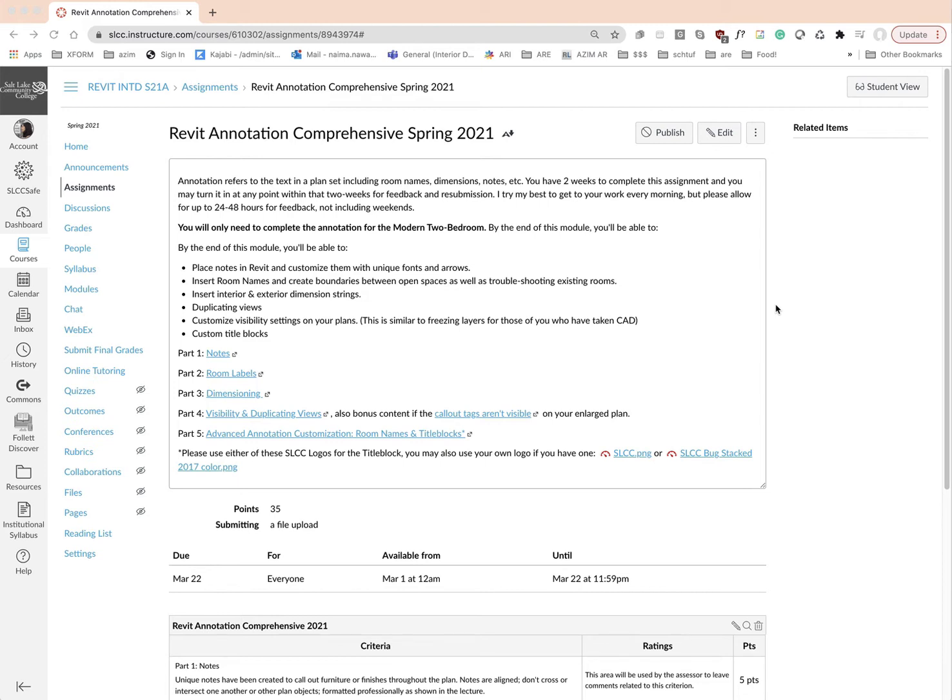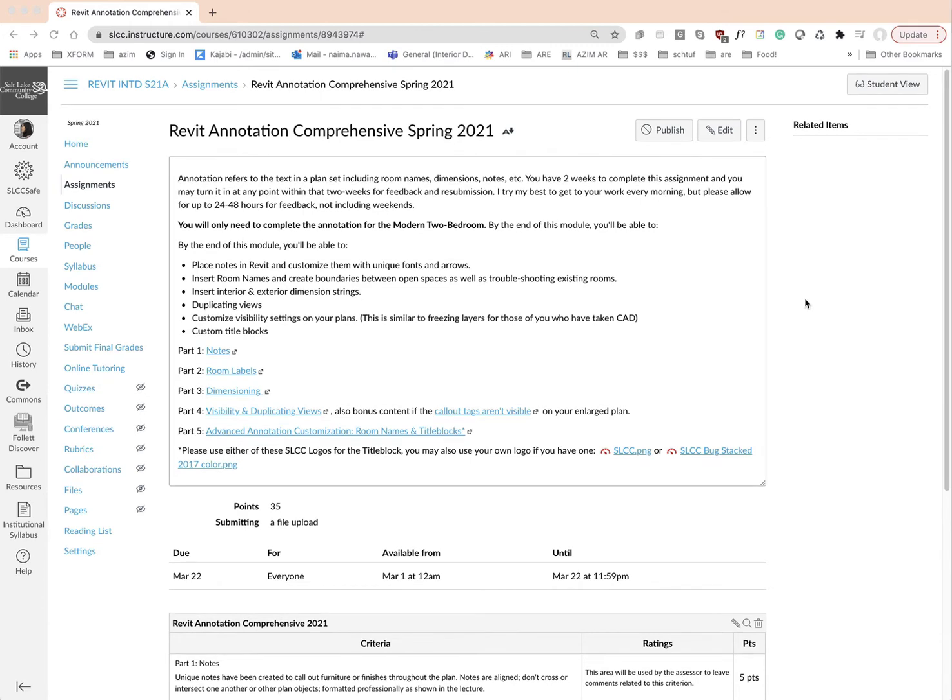Also, I try to do my best to grade everything first thing in the morning, but give me at least a day or two to get back to you when you turn those in, because I do have other classes as well that are pretty big this semester, which is great. We love having all of you back here.